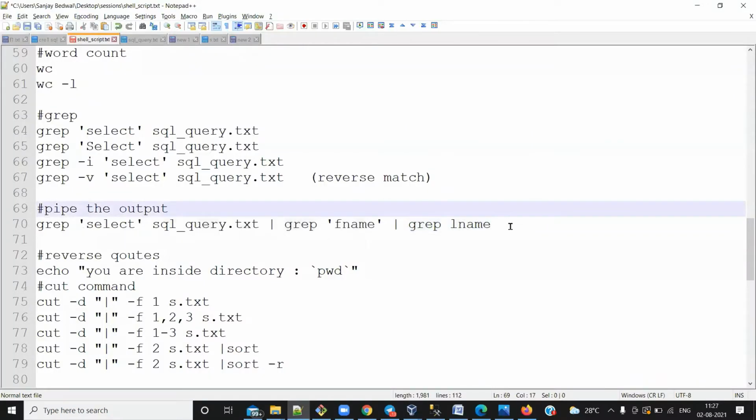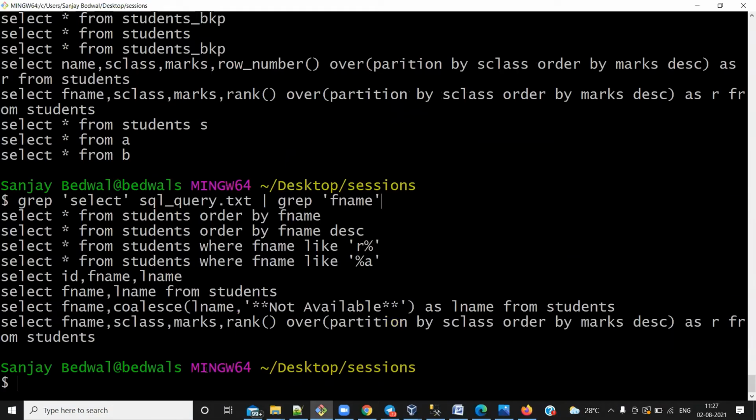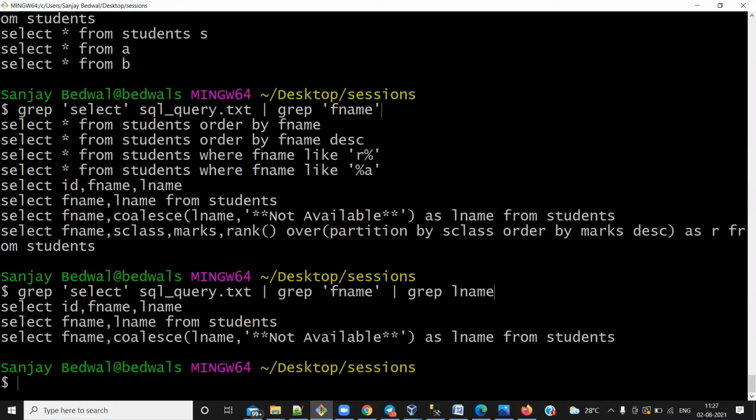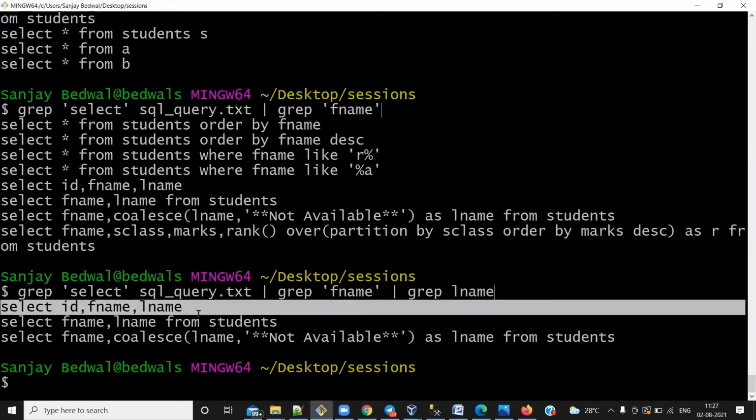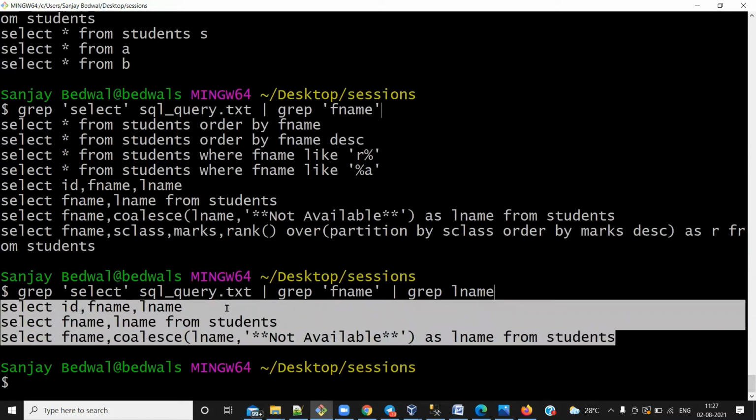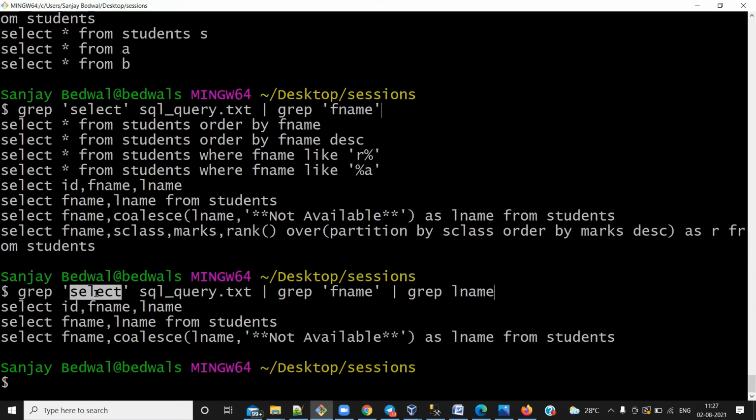Now let's say I again want to pipe the output to another command. This time I want to have select, f name, and even l name in my line. Then only it should get printed out. Let me run this command. And now you can see only those lines got printed where we have all these three keywords inside them. So this is a very powerful command. You just have to practice it.